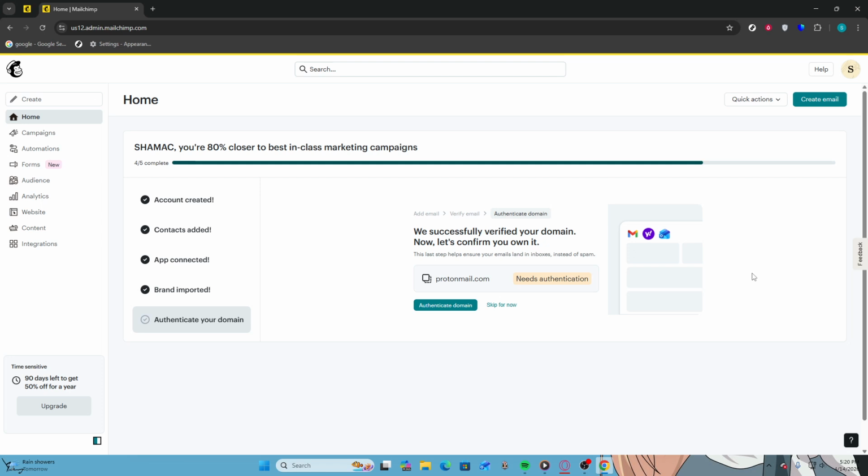First, navigate to the Mailchimp homepage. You can do this by entering the Mailchimp URL in your web browser. Once the page loads, you should see a dashboard displaying your recent campaigns, audience statistics, and other features. This confirms you are on the correct screen.